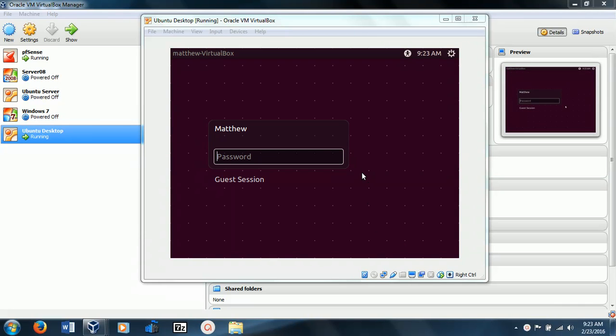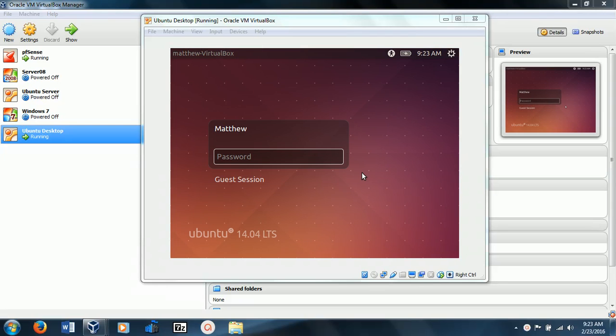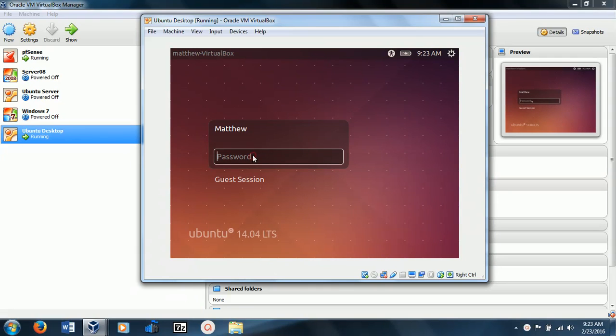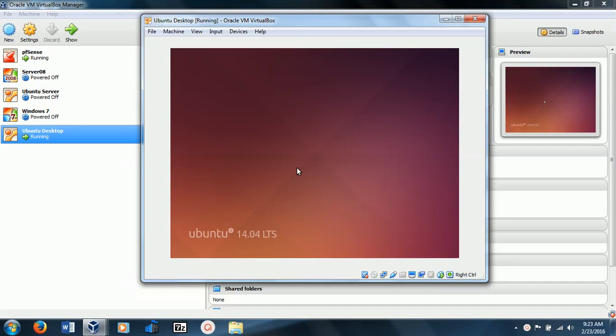Okay, so we are at the login screen. I'll be prompted for the password that I created during the installation process, which I'll go ahead and enter now. Let me see if I can get this right this time.